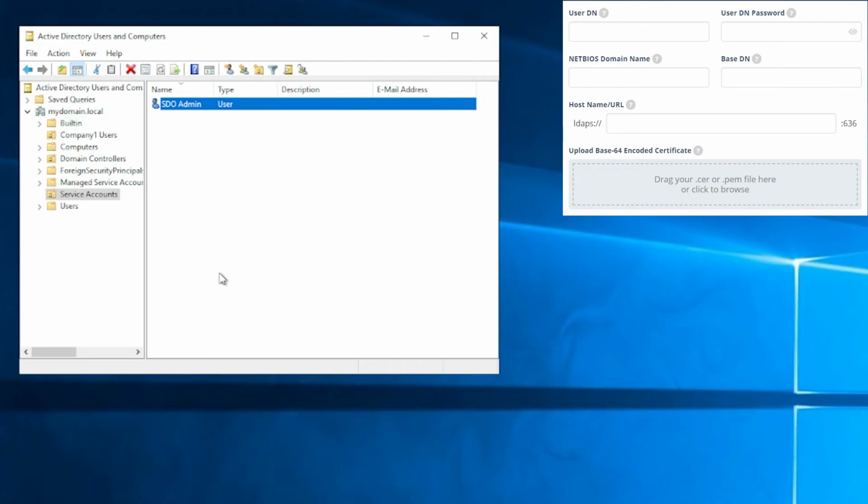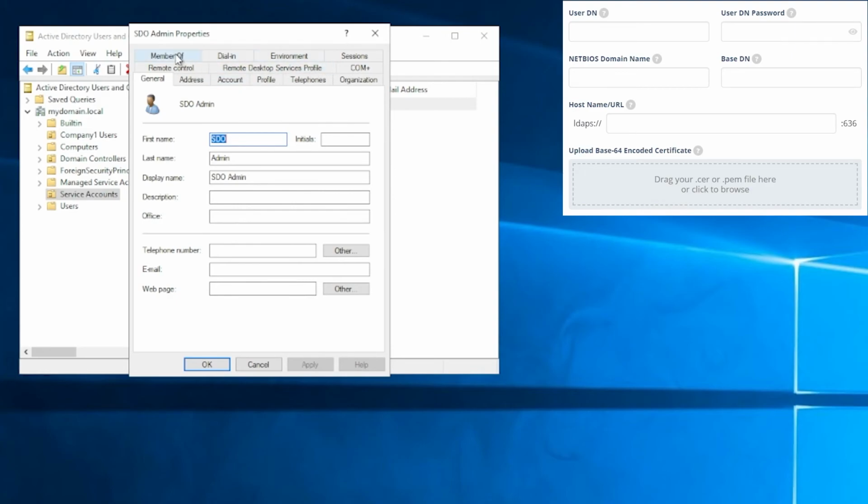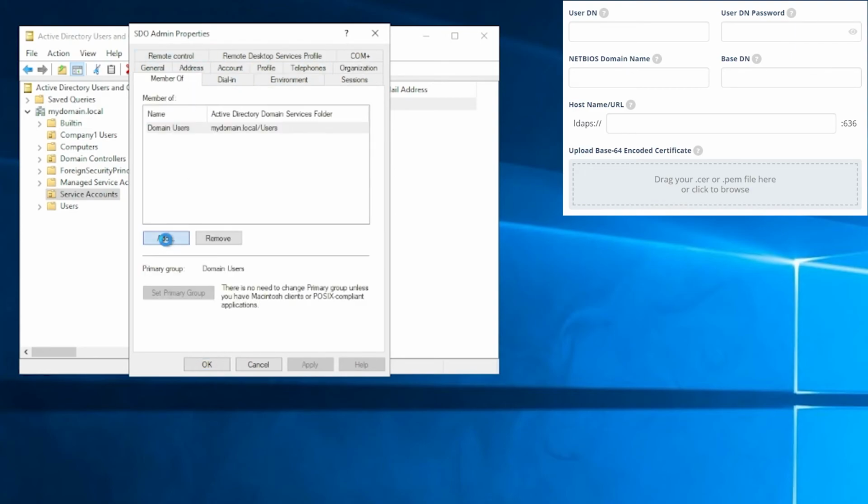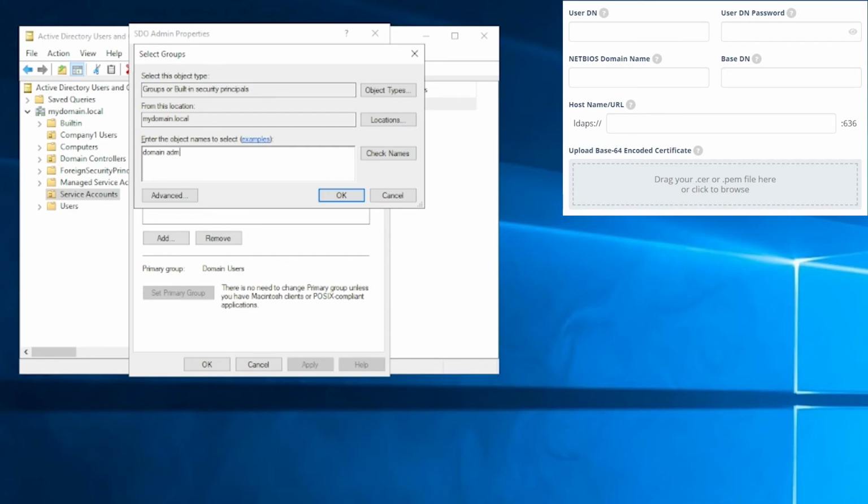As you may be aware, SDO is capable of changing users' passwords. In order to ensure that it's actually allowed to do this, what you'll need to do is give your SDO admin account domain administrator. So we'll go into member of and add it to the domain admins group.